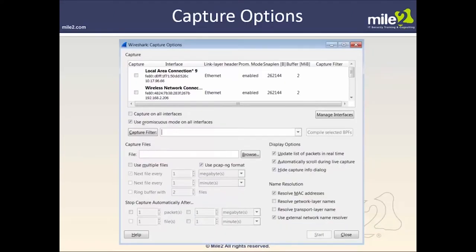So here we have, again, the different capture options. We've explained some of these already, in regards to making multiple files, calling it something, and stopping the capture after so many megabytes or so many minutes or hours of capturing and things of that nature. So we have the ability to customize it as much as possible.